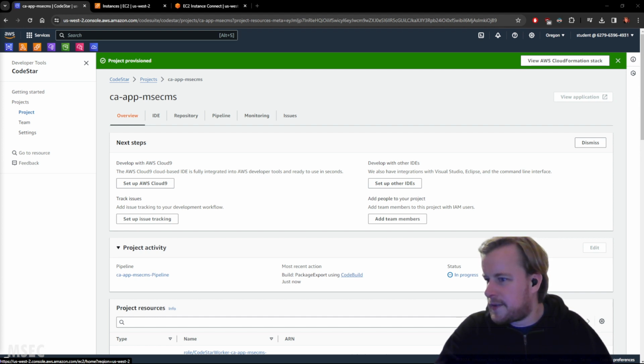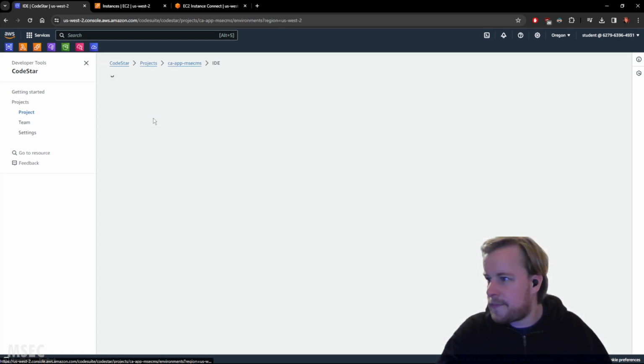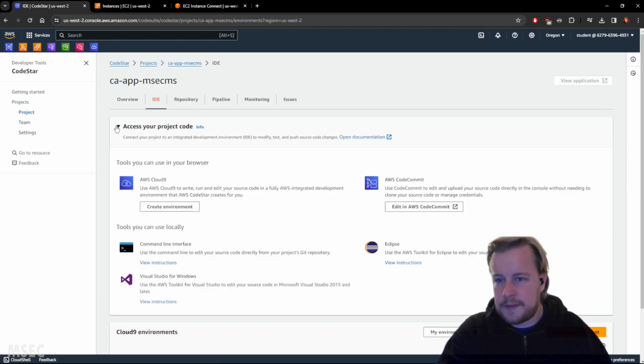Right, so it's finished provisioning, so we can actually do something. Return to CodeStar and observe the tab included with your project. So we've got IDE references. This gives us access to the project. Oh, we can use Cloud9. That's nice. Or we can locally connect to it. We edit it in the code repo directly as well. That's cool.